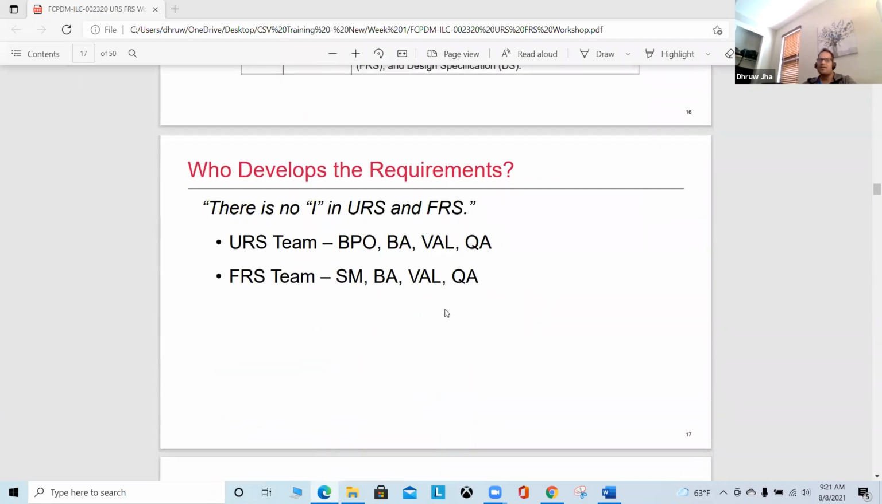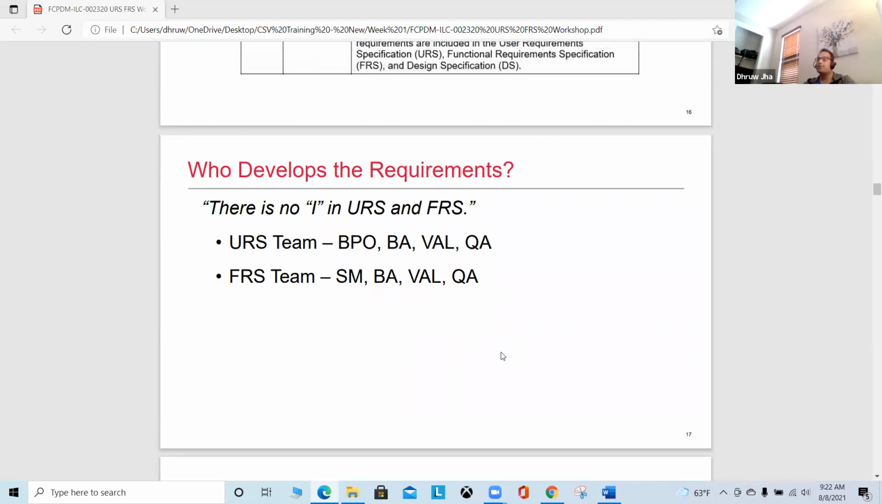So now you understand who develops the requirements. There is no I in URS and FRS. There is a team. URS team: business process owner, business analyst, validation, and QA. FRS team: system manager, business analyst, validation, and QA. So there is teamwork. There is no one person's work here. And that's why you are going to be writing this as a team.